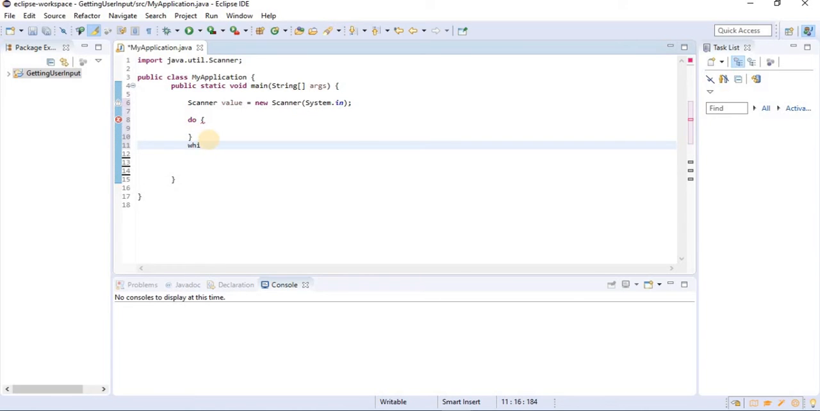Then you have the keyword while, and within the parentheses there will be the condition, and at the end you have a semicolon. Now let's analyze the requirements. The task was to ask the user to enter a number until the number was 9. So here I'm gonna say sysout, control space. I'm gonna write enter a number. Then in our condition I'm gonna write number not equals to 9.